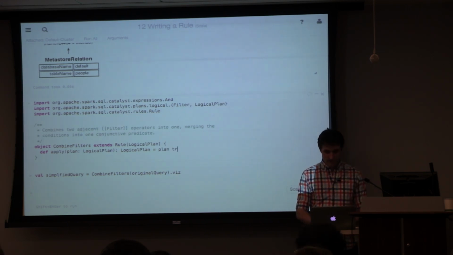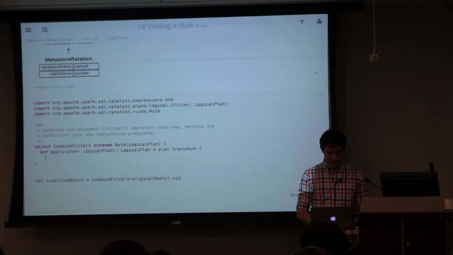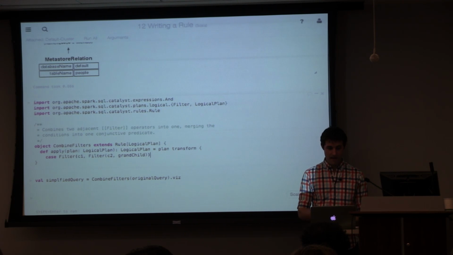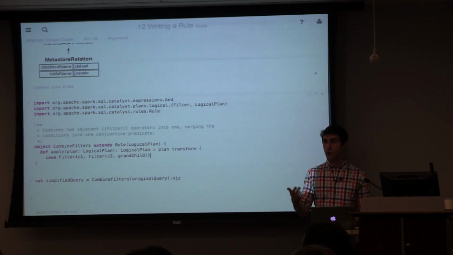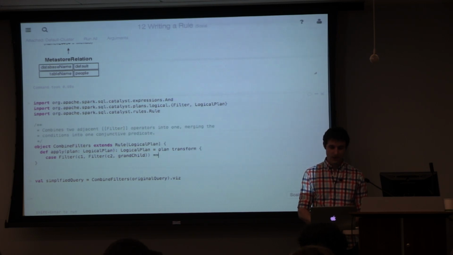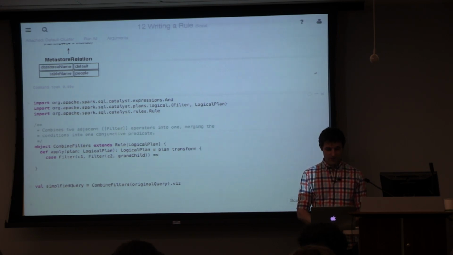So in this case, we'll do transform. We're going to look for cases where there are two filters on top of each other. So Filter, and we'll say condition 1, Filter, condition 2, and then the grandchild. We're matching on this pattern, and pulling out the individual conditions from the filters we find into C1 and C2. We want to replace that with a single filter where conditions 1 and 2 have been ANDed. Then we'll plug the grandchild right back in as well.